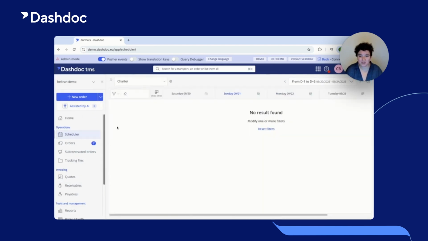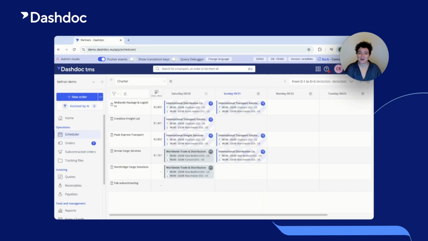So when we go back to the scheduler, let's say our carriers have access to the Dashdoc client portal, and their drivers also have access to the Dashdoc mobile app. As they go through the different steps in the order, we'll be able to see their status in real time on the scheduler. What we can also see on the scheduler is the revenue here on the left.